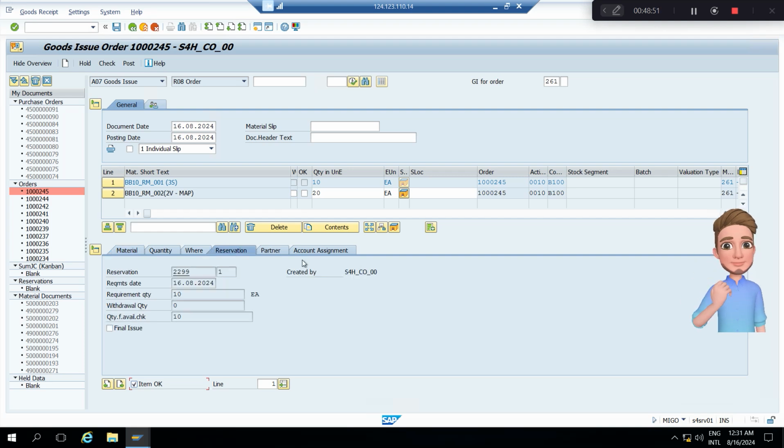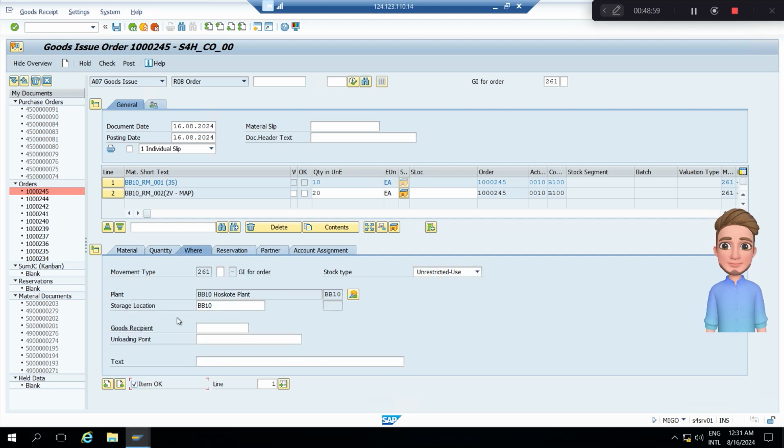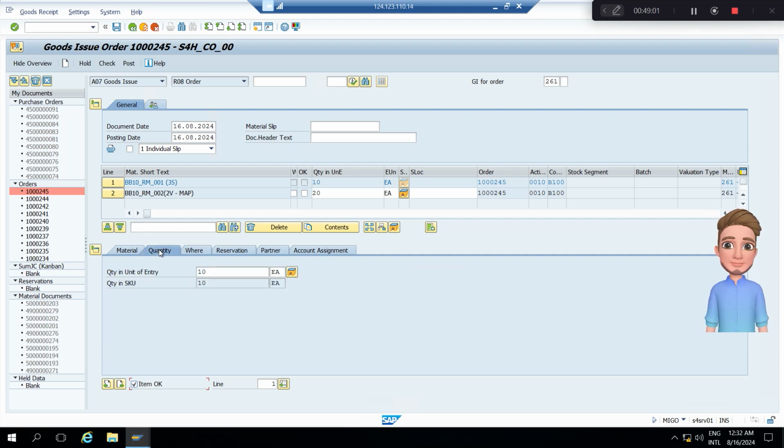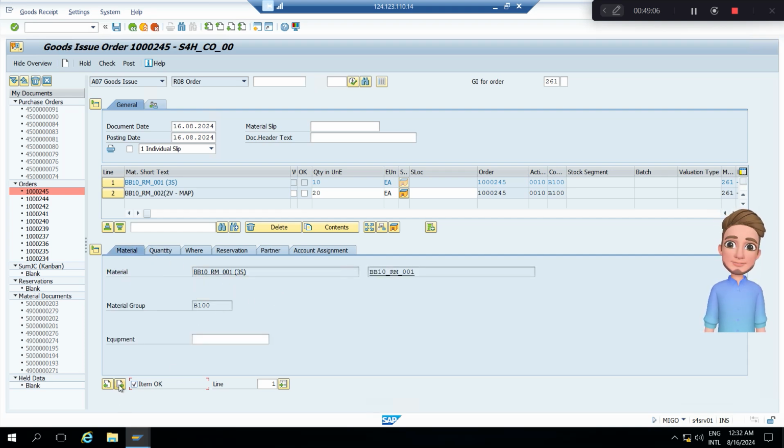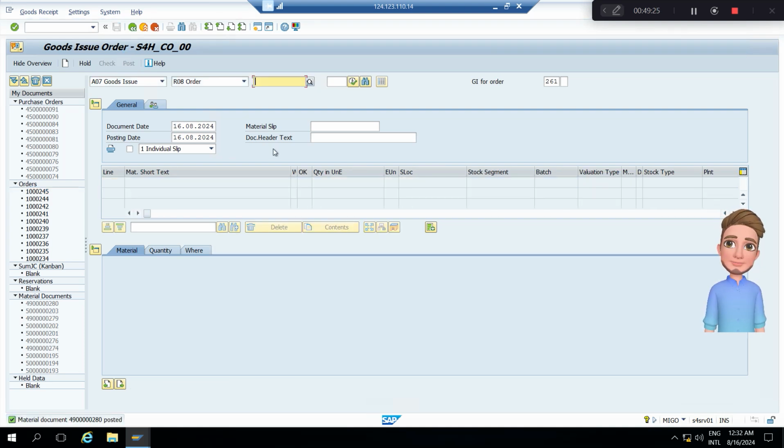Okay, very important, it does that. Partner account assignment 1000, partner reservation where BB10, goods receipt quantity and material. So here it is not there. Okay, let's see the next material. I am issuing goods issue BB10 B100. Okay, equipment, and then click check. Okay, post. Oh, only one material got selected, is it? Oh, I did not say okay to that one.